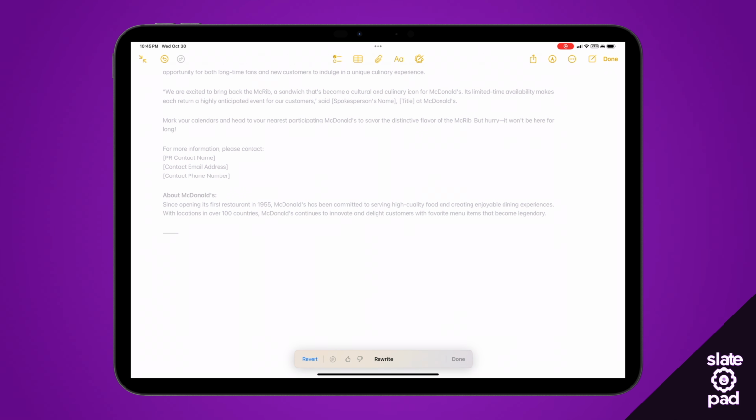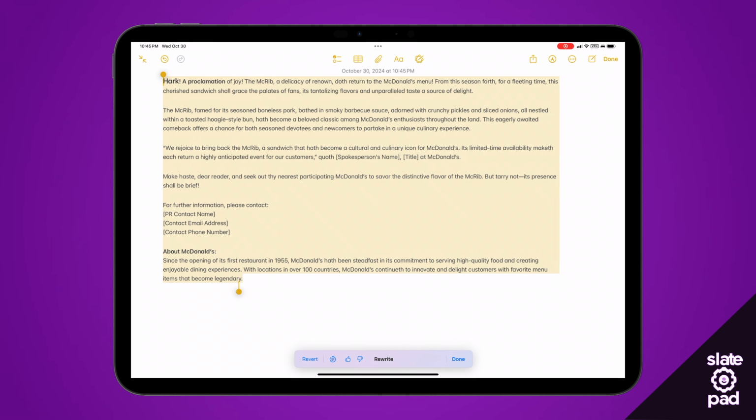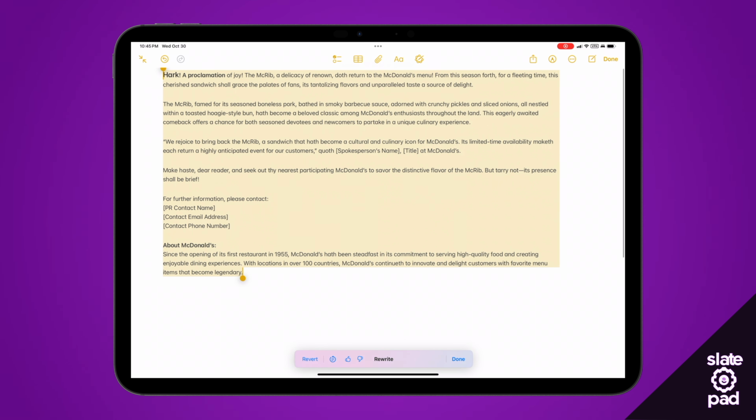Let's see if it does that. There we go. Hark, a proclamation of joy, the McRib, blah, blah, blah. But you get the idea. Make haste, dear reader, and seek out thy nearest. Yes, this is perfect. I'm never going to use this, but that's so cool.